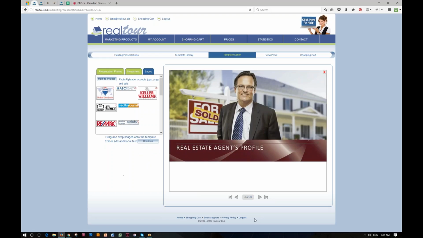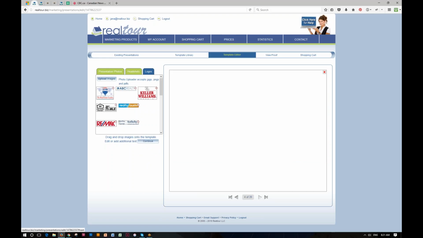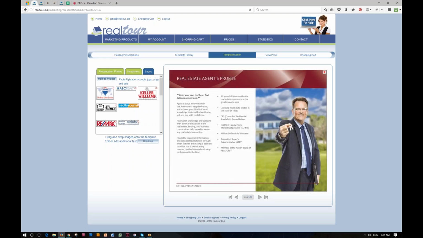So there's a few edits you can do. You cannot change the imagery on the inside pages. You can only change the picture on the front cover. We did that because we figured a lot of agents are not going to have access to all kinds of stock imagery to put on all these different pages. And this is a 40-page presentation. So we thought it would make people's lives easier.